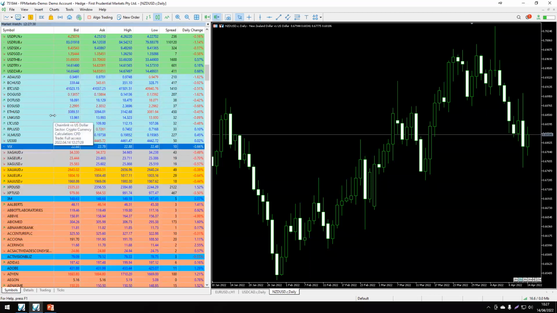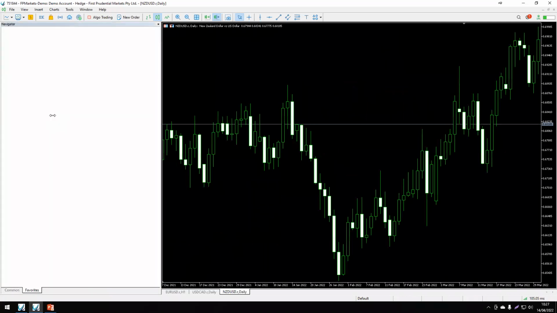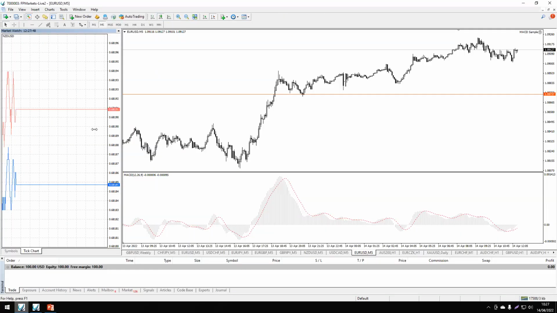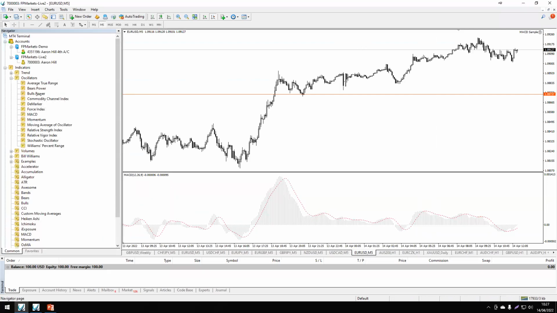Now let me just get rid of the Market Watch. So Control M, guys, Control M for the Market Watch. You can get rid of this with Control M. Now for the Navigator panel, Control N. Okay, I'm not sure why that's not showing. There we go. So again, this is for the MT5. It's exactly the same on MT4. Let's get rid of the Market Watch, and let's throw the Navigator on MT4.